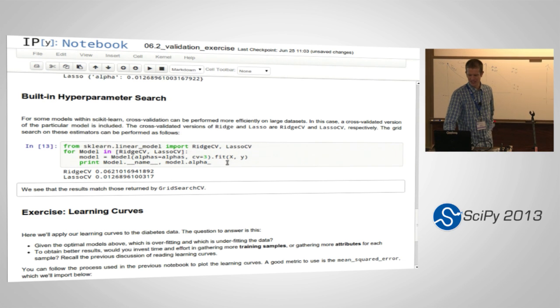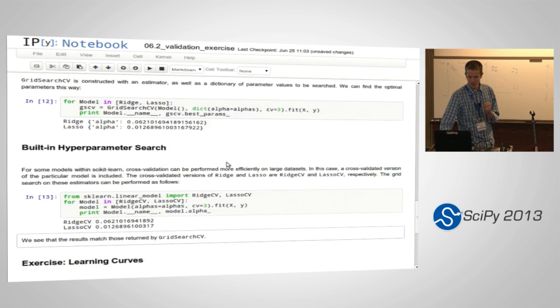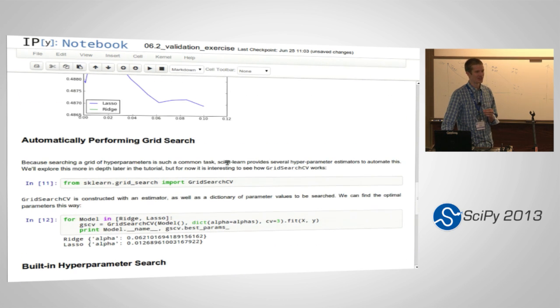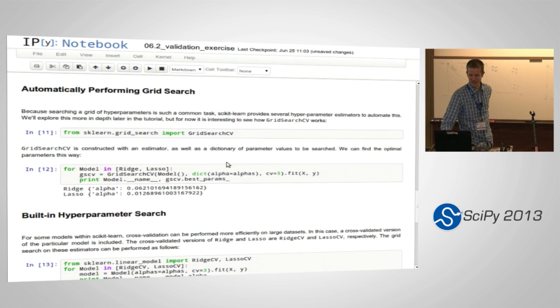So that's something that there are several other estimators available for as well, if it's the case that it can be done very efficiently. So this is just a way to automatically do this type of hyperparameter estimation on your data set. And most of the dirty work, writing those nested for loops and all that, is taking place in the background.